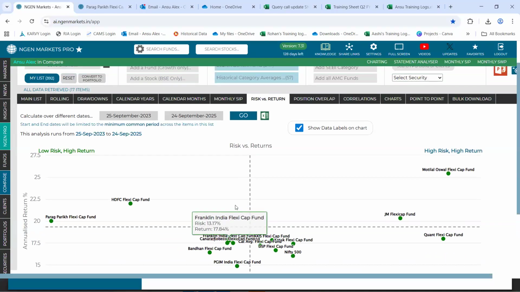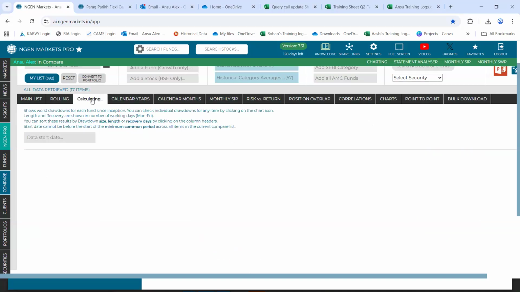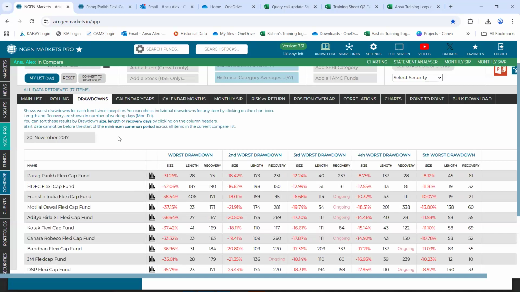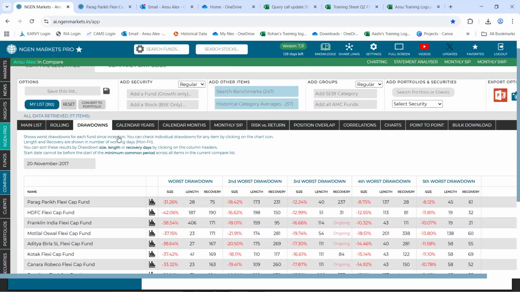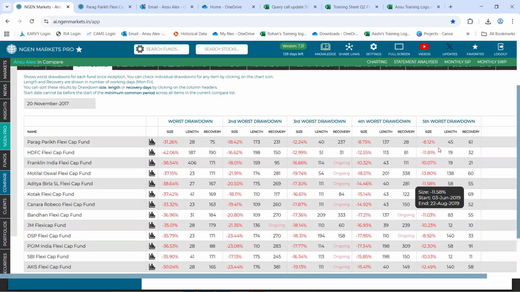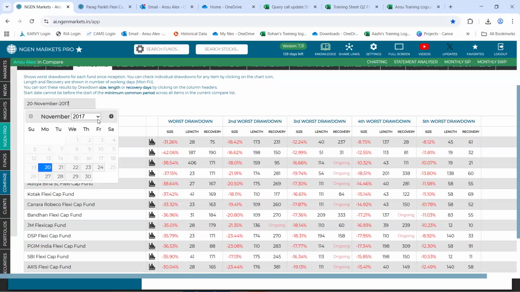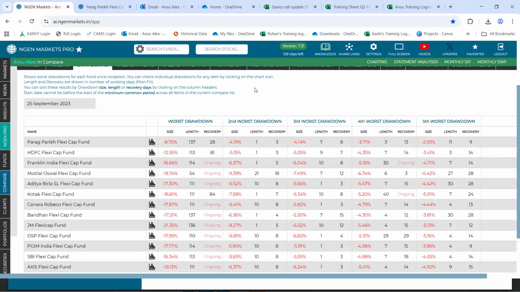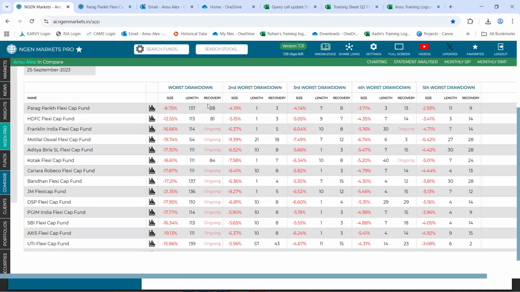Following this risk versus return scatter plot, we go to this drawdown tab. This is called the drawdown and recovery analysis, which lets us know how quickly a specific fund is recovering from any loss that has happened in the past. Here as well, let's say I set a 2 year time period only. And this will show you the top 5 losses experienced by each of the funds.